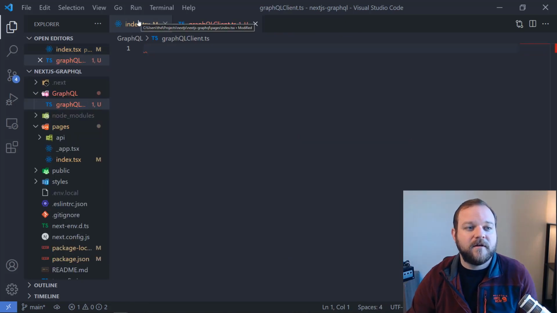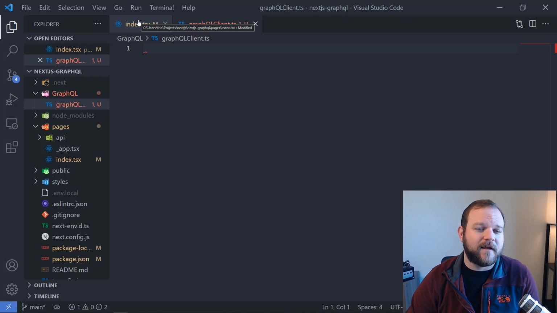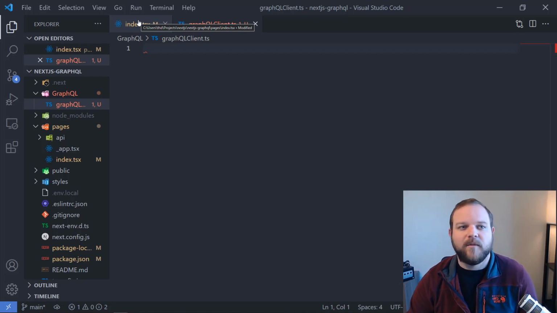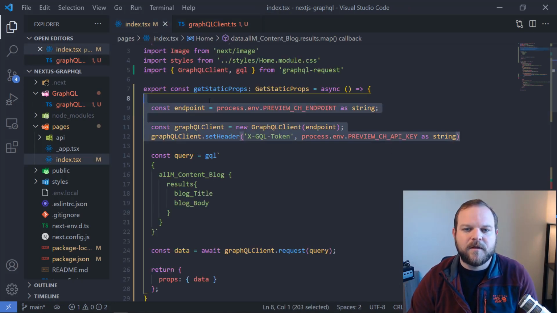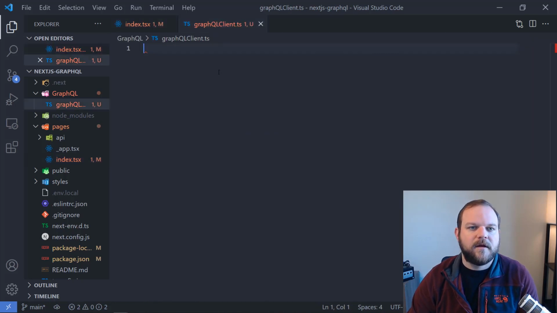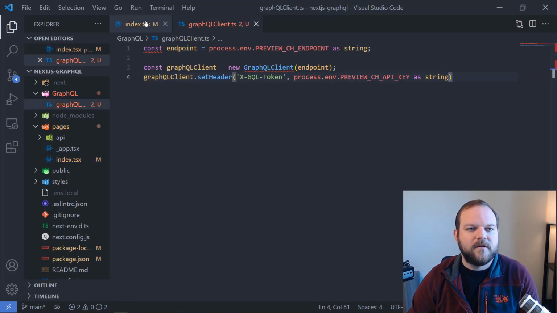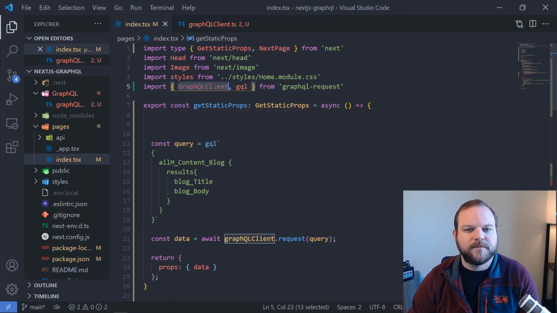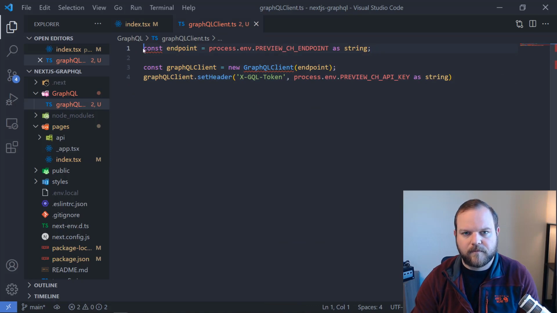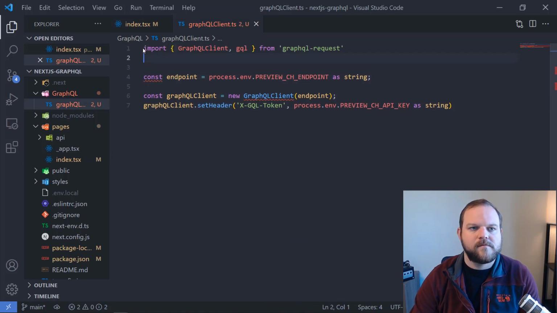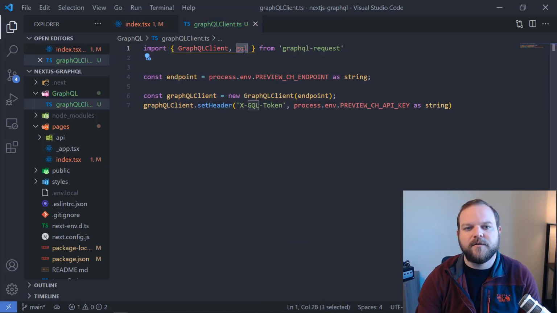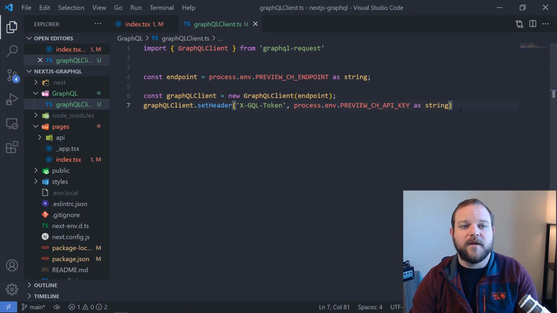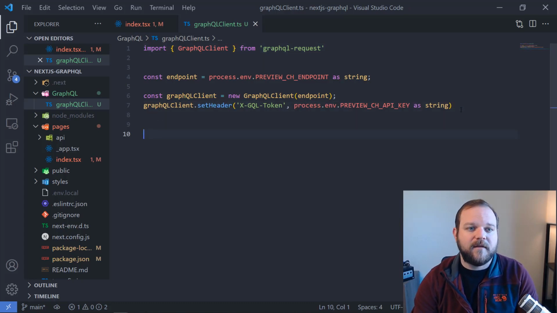And inside of here is where we're going to create and export that client. We want to do it once and make it available everywhere. So I can pull out this content here, I'll put it in here. You'll know we need to bring in our GraphQL client import. We won't need GQL in here, so I can get rid of that. But then we can export our GraphQL client and make that available everywhere.